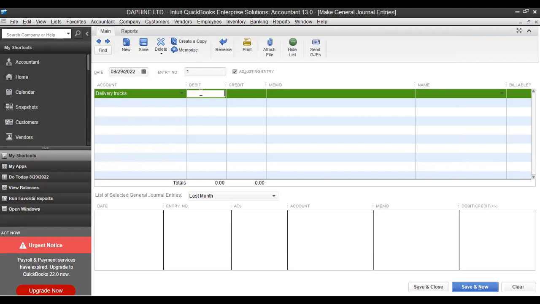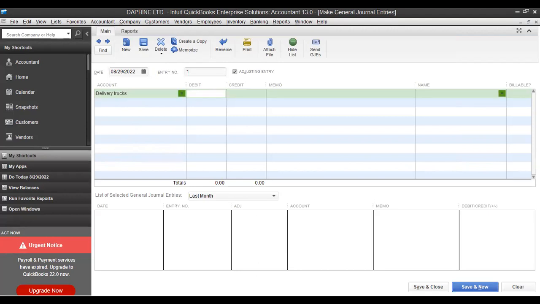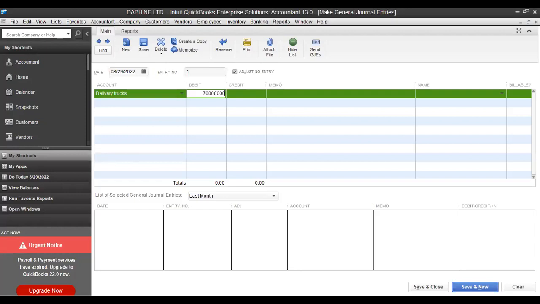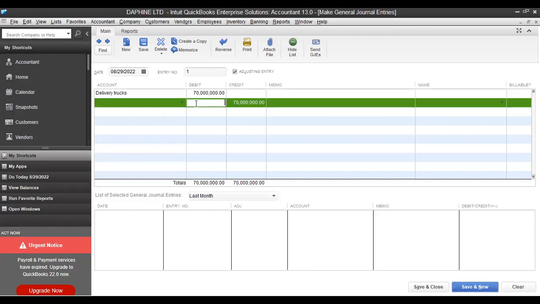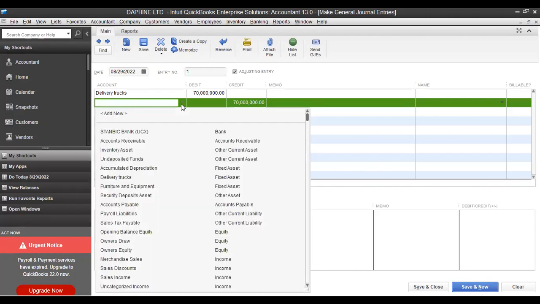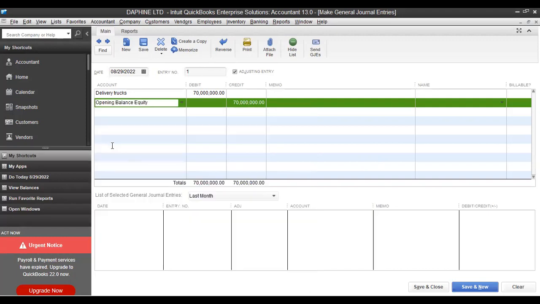We know that for assets we debit them and then credit opening balance equity. So how much was it? I won't be sharing the question often because I expect you to have it. Otherwise, the cost is 70 million. So we put 70 million. Then click on the next line. The credit will always come automatically. If it doesn't, try to clear and retry. It should come automatically. Then we credit opening balance equity. This is usually in there. Good to go.